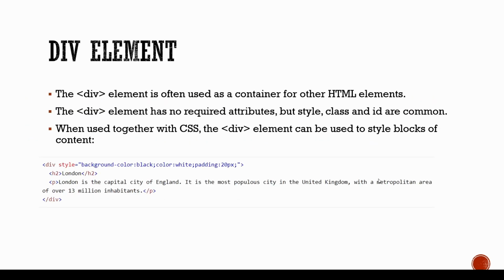Now let's move on to div. The div element is often used as the container for other HTML elements. So it is basically a divider, a container. The div element has no required attributes, but style, class, and ID are common. So you can use style CSS, you can use class, and you can also use ID just like any other elements, and it does not have any required attribute.